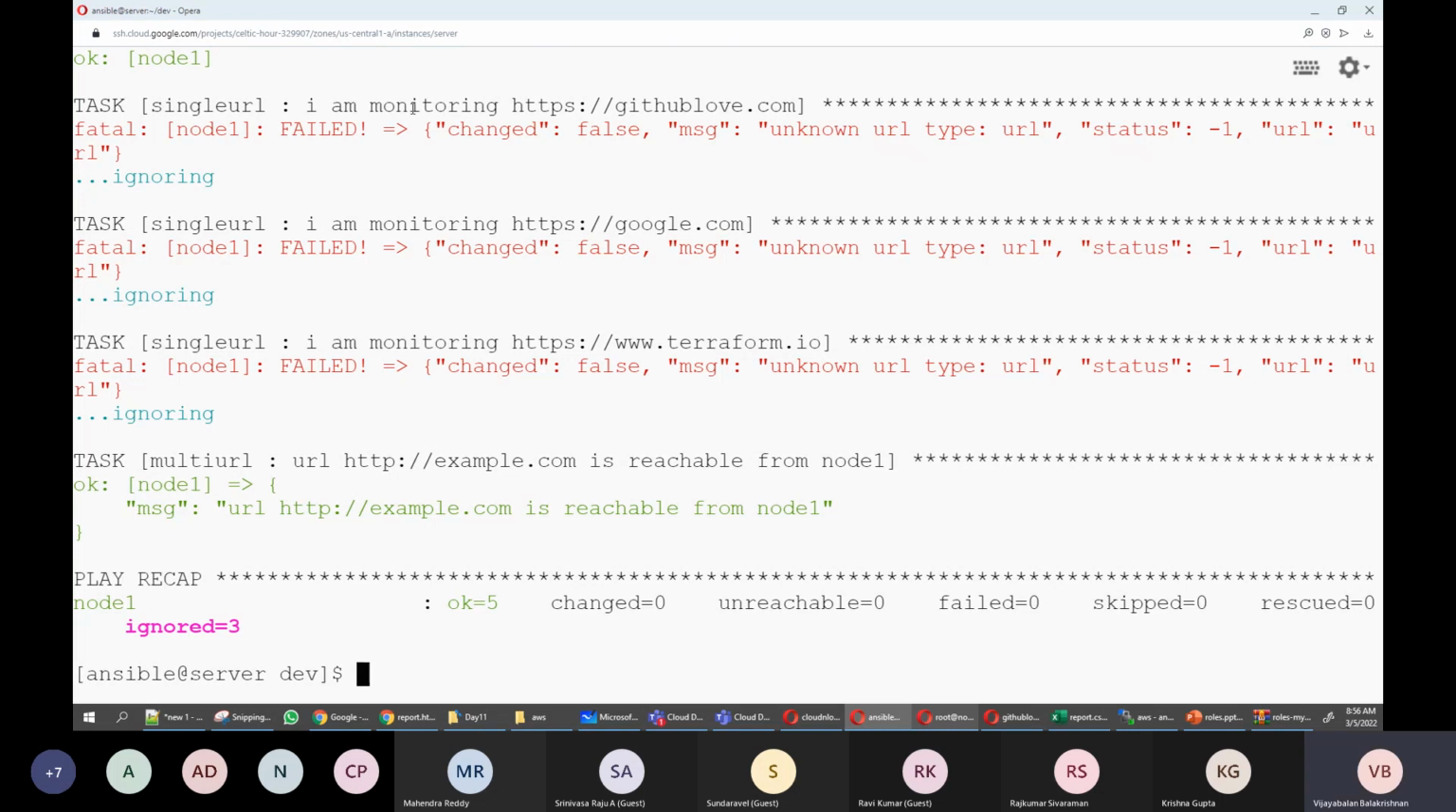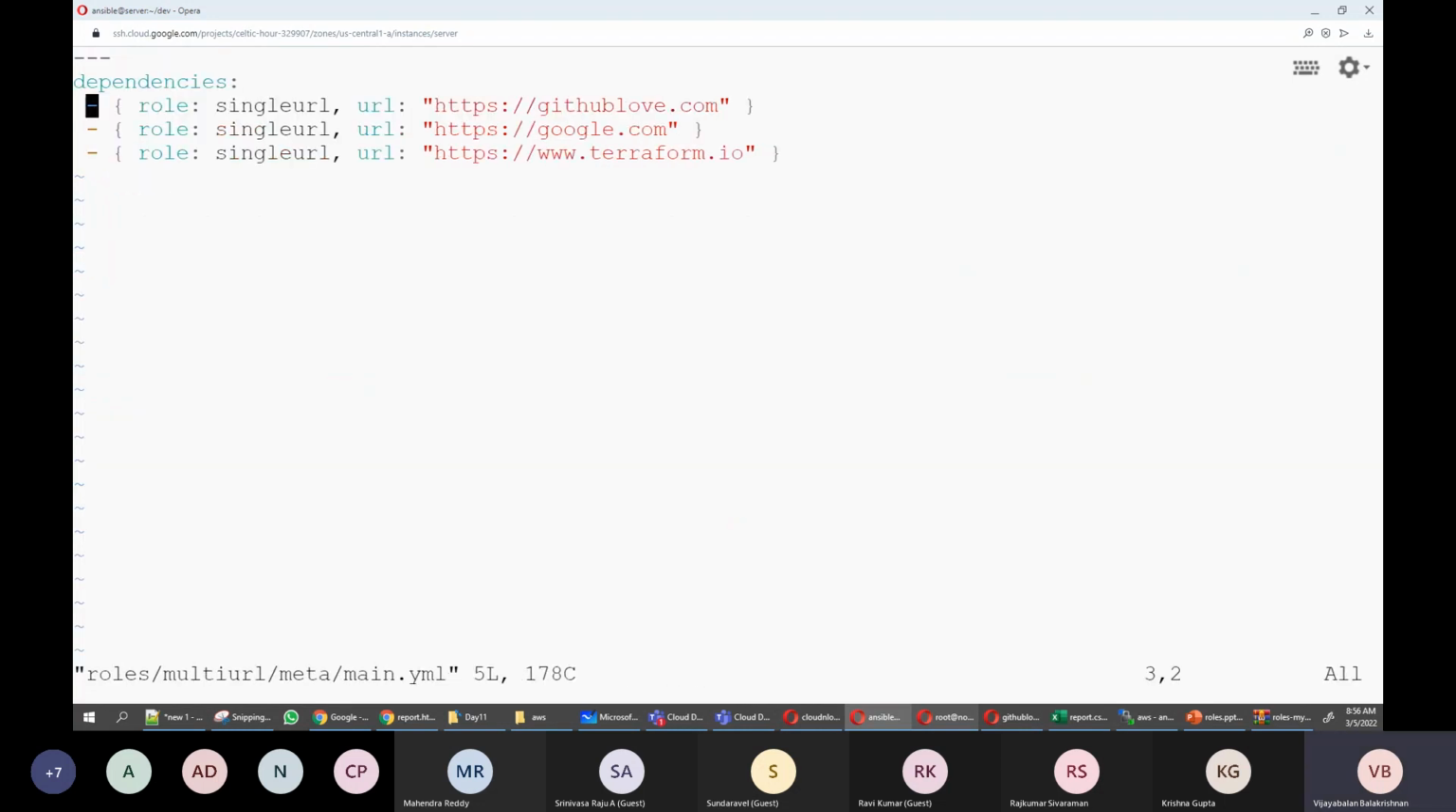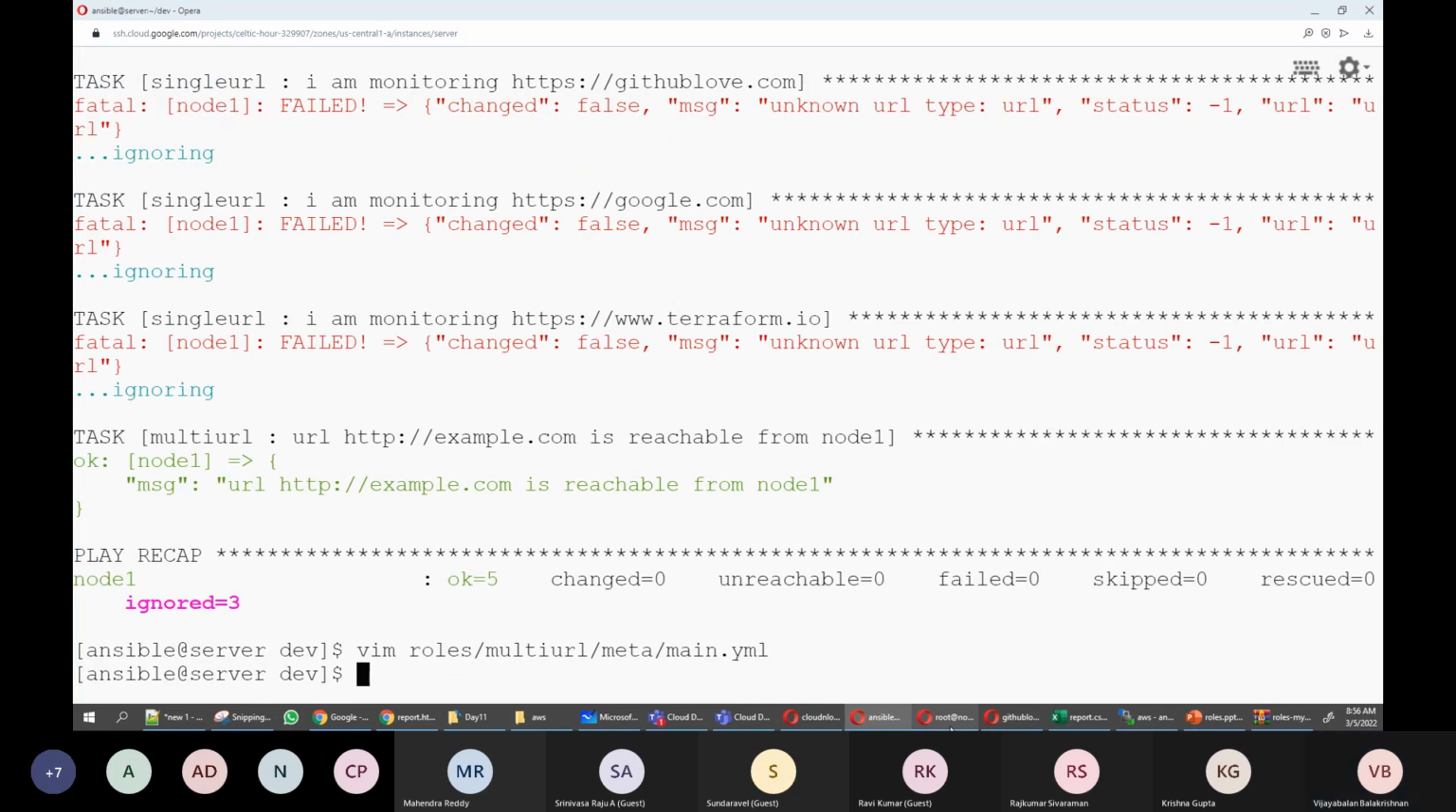Unknown URL type. Okay, so what we can do is, example.com is fine. Now multi URL, meta main.yaml. So here we are calling the single URL role and calling the URL, and we are replacing the URL name. We'll check the log.